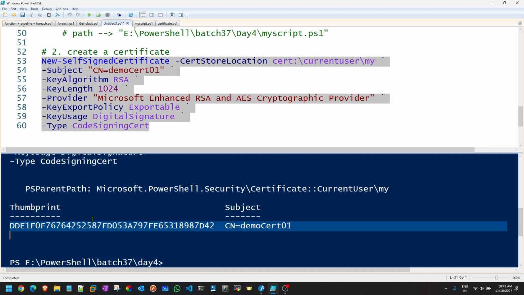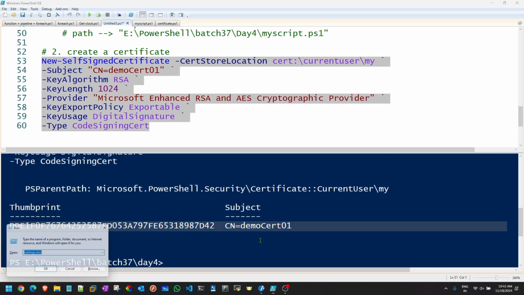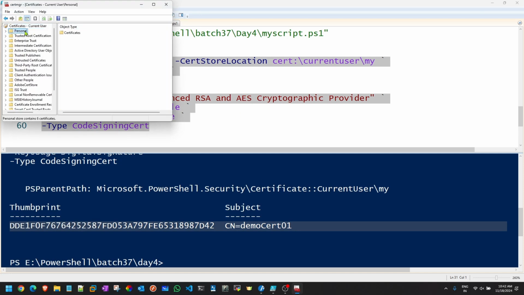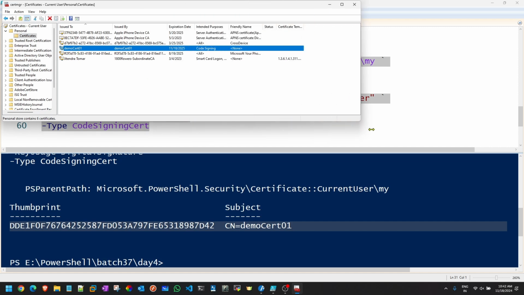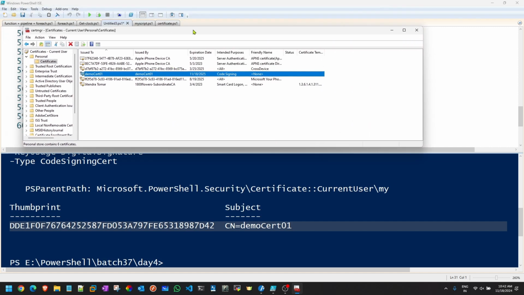Got it now? So now if I go back to cert manager, you can see there's a certificate called demo cert available. Visible to everyone? And check one thing, what it says. Issued to, that's the name. Issued by, that's the same name only, because I am the only person. It's a self-signed certificate. Expiration date, 1 year. Correct? Intended purpose, friendly name. I have not given any friendly name, but other things are also empty.